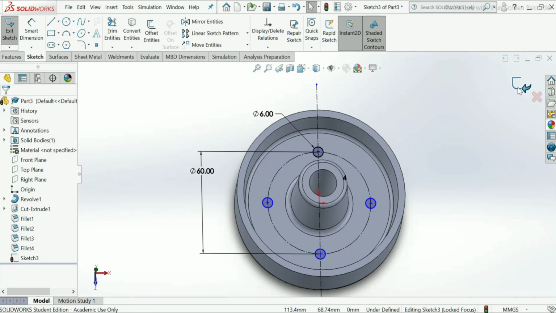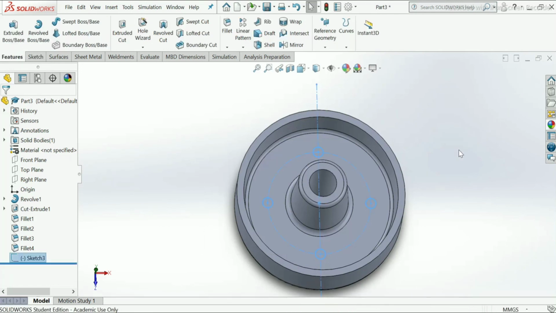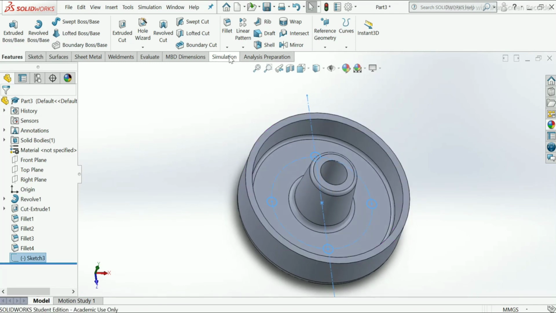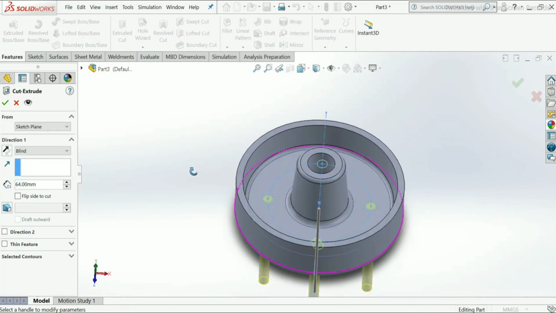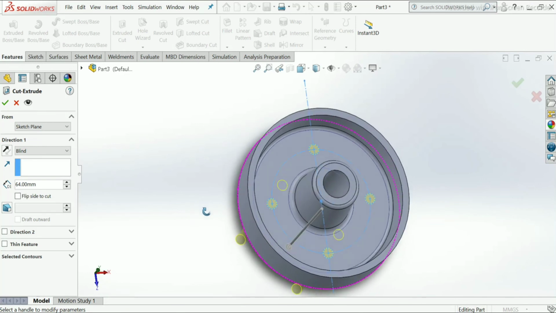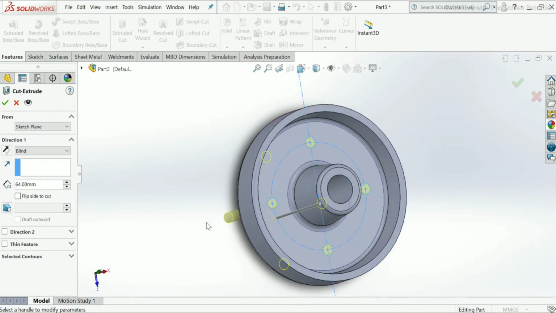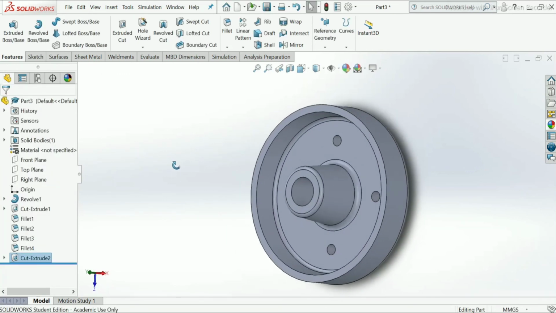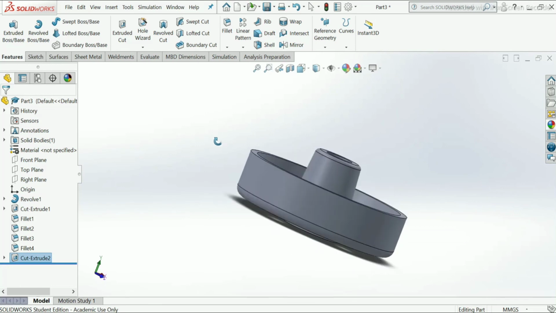Confirm this sketch. Confirm this geometry. Now select extrude cut. It automatically selects all 4 holes of PCD 60 mm and diameter of hole is 6 mm. Click OK. So our 3D model is finished.